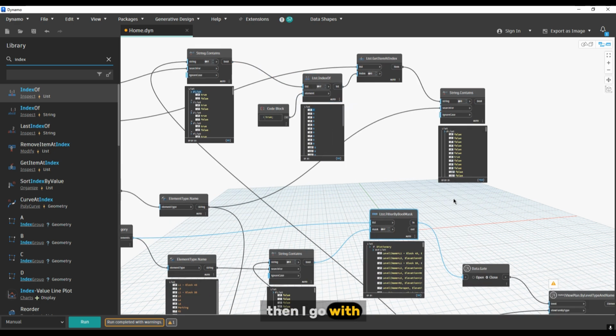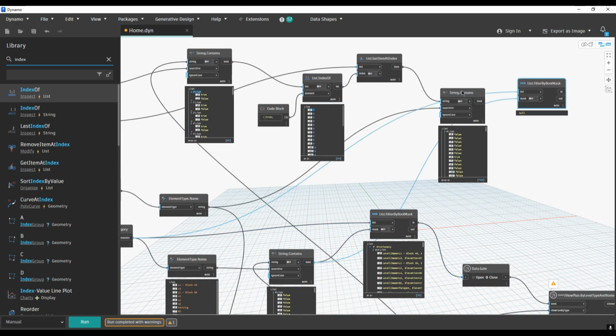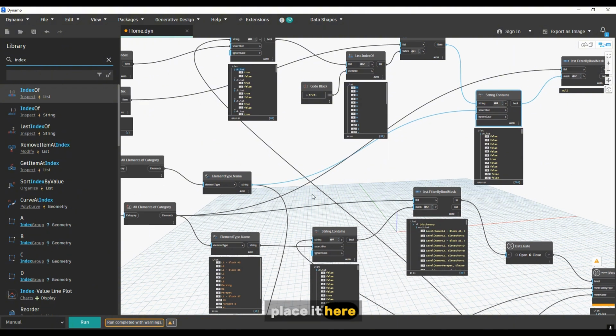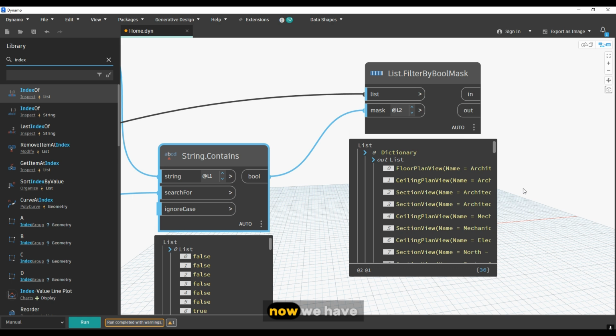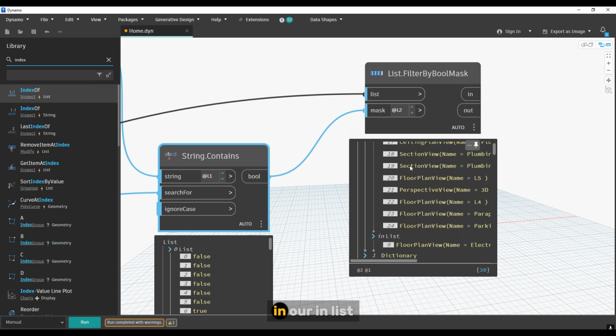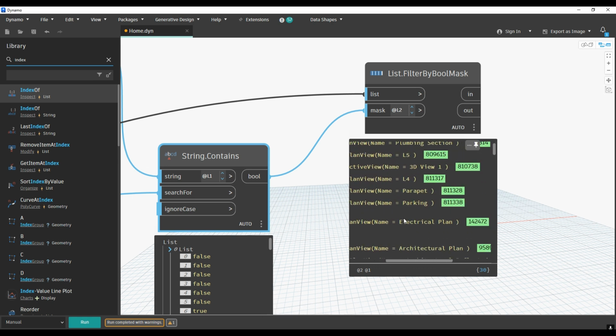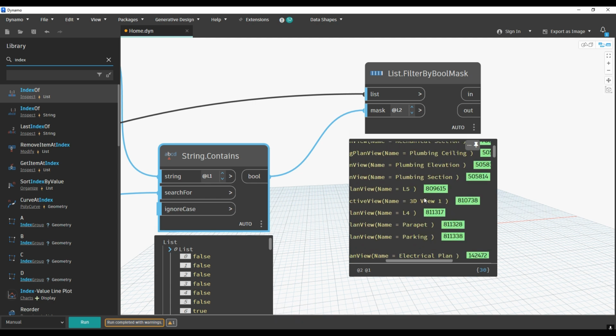Then I go with by bool, take this boolean, place it here, take the elements themselves, place them here, and run it. And now we have in our list electrical plan.